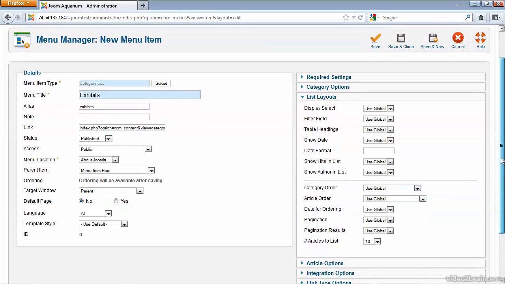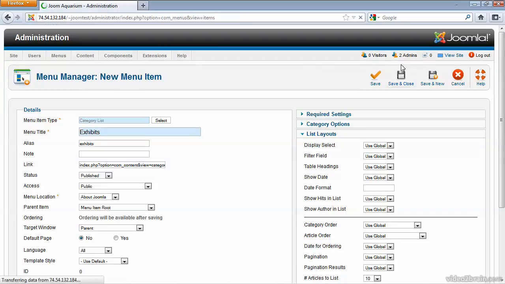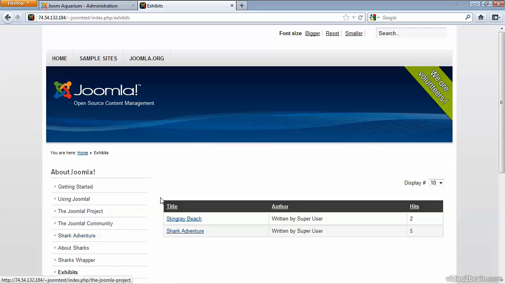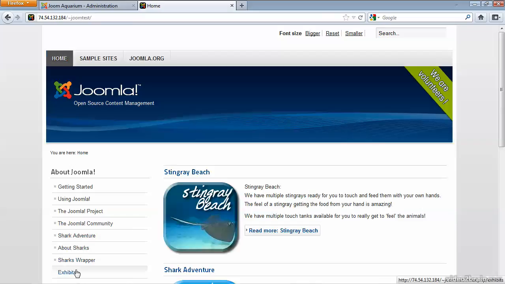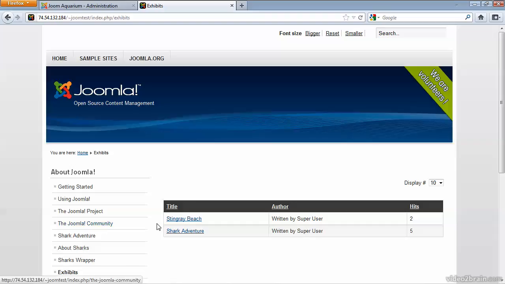As before with the parameters, I recommend that trying different parameters is the best way to learn how each piece works. And then you can just click Save and Close. Next, I'd like to view the site. On the left-hand side, I can see Exhibits. When I click on it, I'll see the list of exhibits that I've put into the system, Stingray Beach and Shark Adventure. I can change the list of actual columns that are displayed here just by working with the parameters.